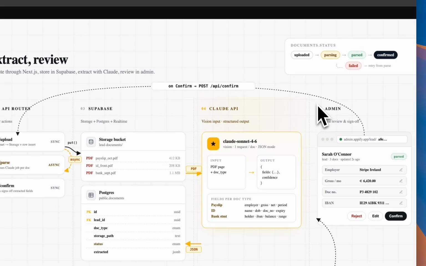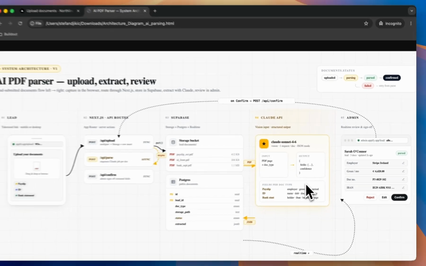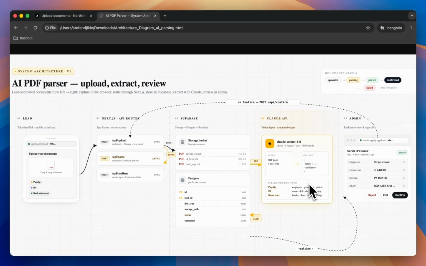The last step, the human stays in the loop, right? The admin opens the lead page and sees the extracted fields already filled in, but importantly, editable. In case Claude got something wrong, the admin can fix it inline and confirm. The applicant can also correct their own fields from the upload link after parsing, which cuts down the back and forth, right? Interesting thing, status updates stream over Supabase Realtime, so the admin sees parsing flip to parsed without even refreshing the page. So now, next thing, let's start with prompts.